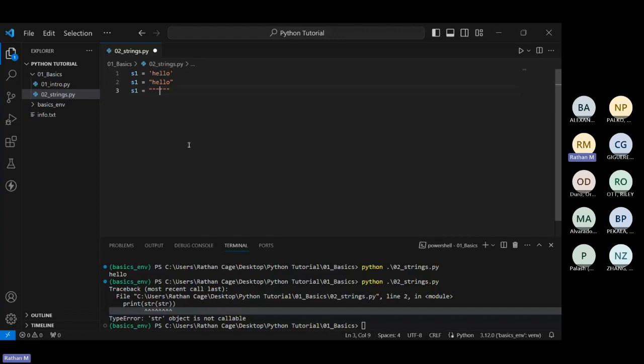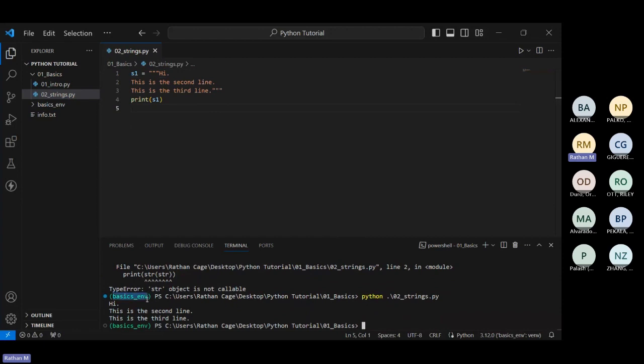Like let's say, for example, I have, hi, this is the second line, and this is the third line, for instance. I will not be able to do that with strings as it is when I use either a single or double quotation. We can do that with triple quotes. So if you end up printing S1, it'll take the latest value, which is going to be hi, this is the second line and this is the third line, and they will print in their appropriate lines as expected.